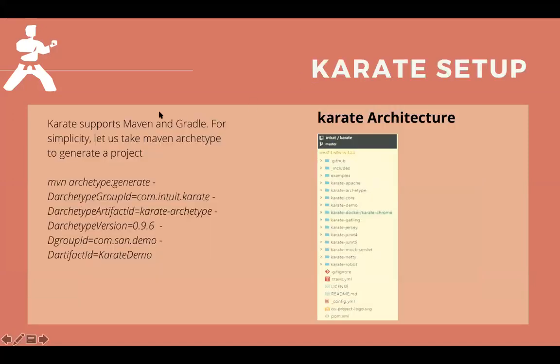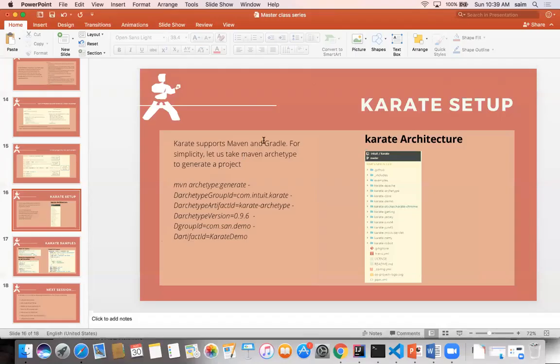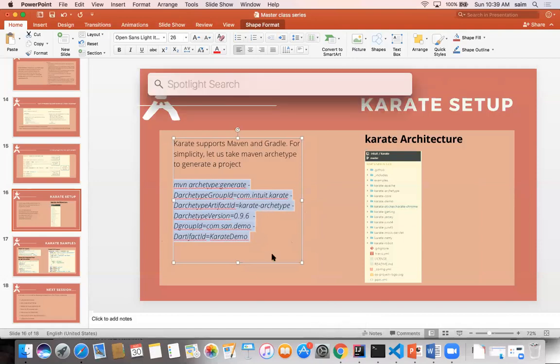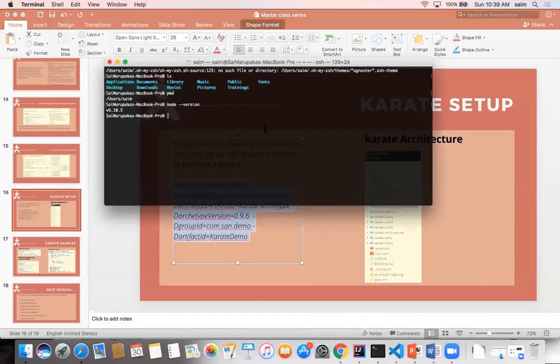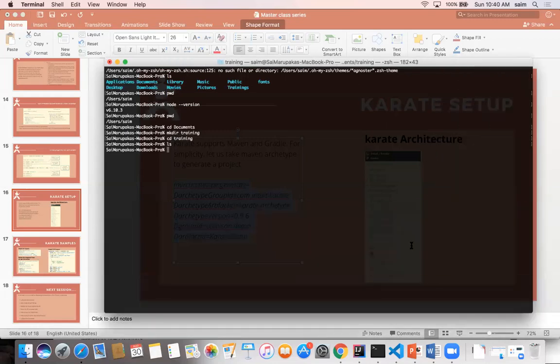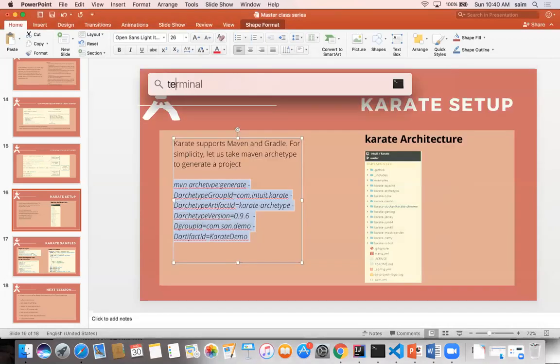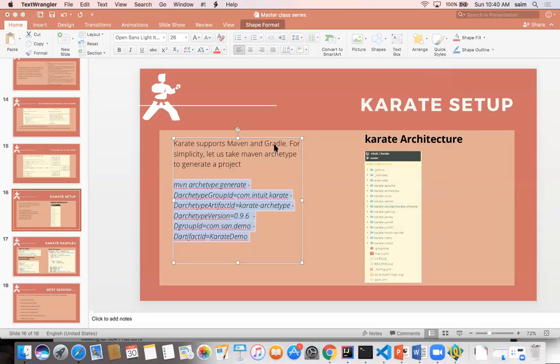Now, Karate setup. We'll first quickly go through some of the setup, like how we can actually create a Karate project. So let me open up the terminal. I'll create some documents: mkdir training, cd training. Now here, I'll copy this. I may need to put it in a text pad because some new line characters are there.